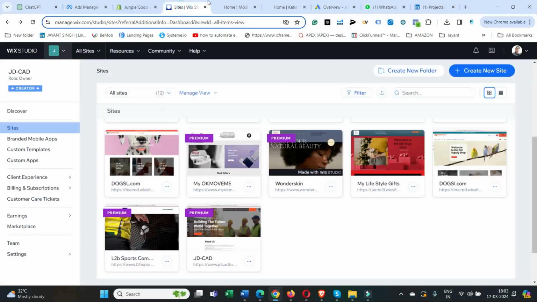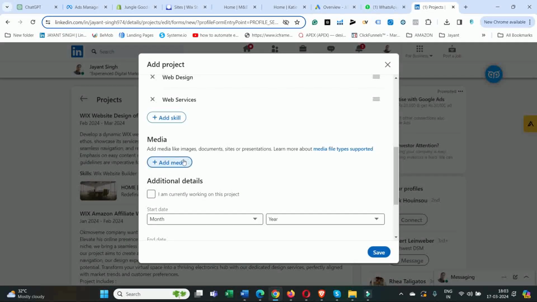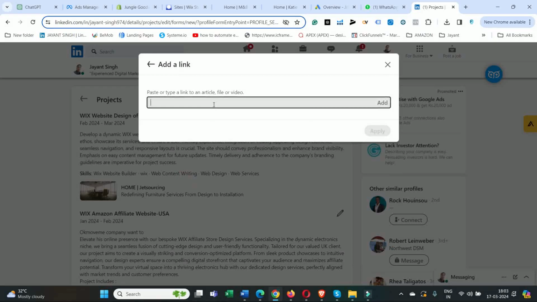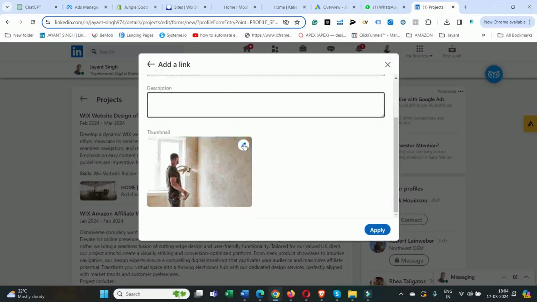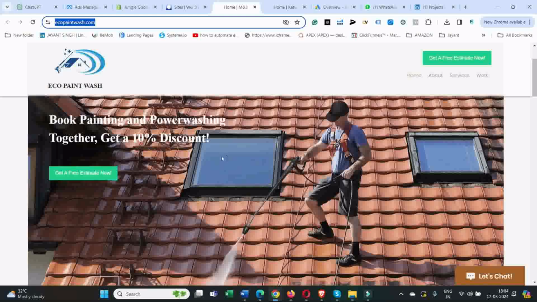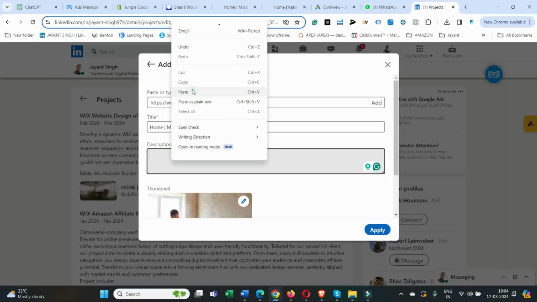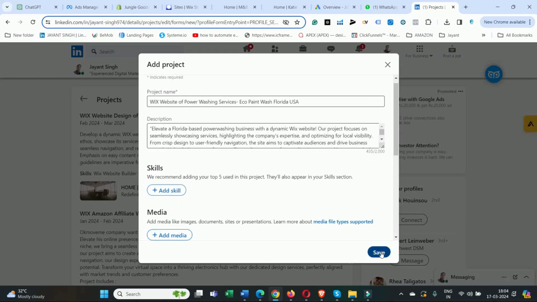Now, this is our website. Go to the media and put the website URL. Add. Now just put the description if you want to; otherwise, no matter, you can leave it as it is. First, you need to put some of the headlines from this particular company as a description here. Paste, then save.